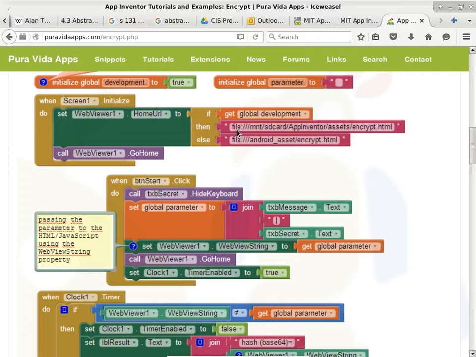So when you look at these components, when you look at this URL, what is it specifying? It specifies a file, ://mnt/sdcard/appinventor/assets/encrypt.html, which is just a file that is local to the Android system. So when you install this particular app, it will also install the HTML document. If it's not under development, it will find the file at a different place.